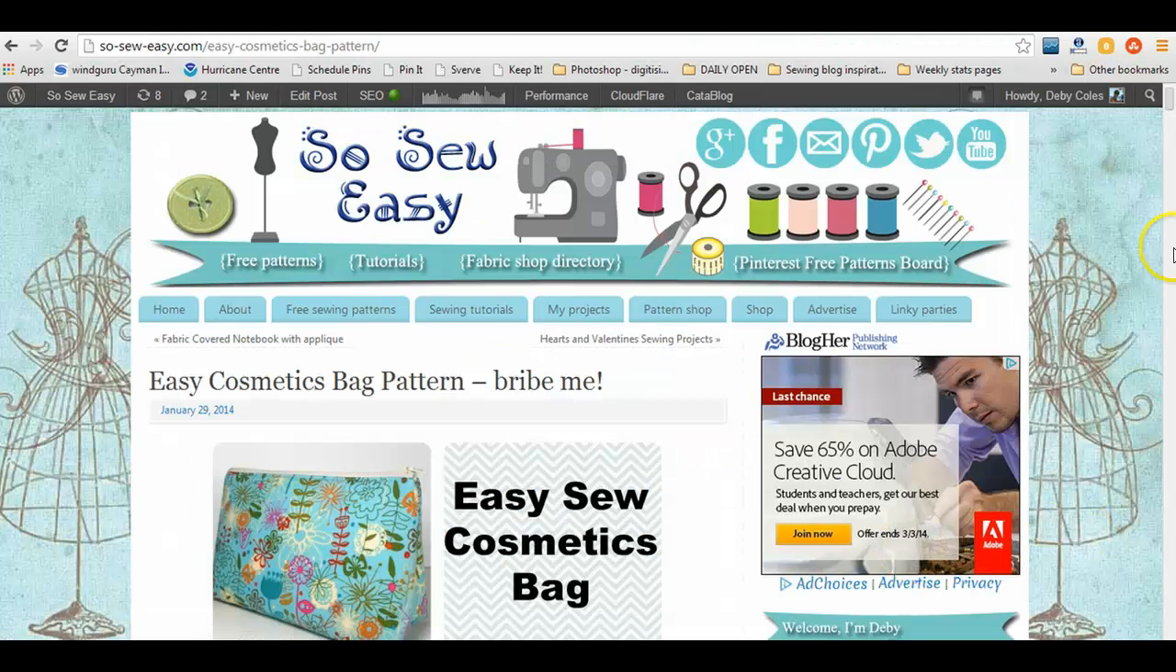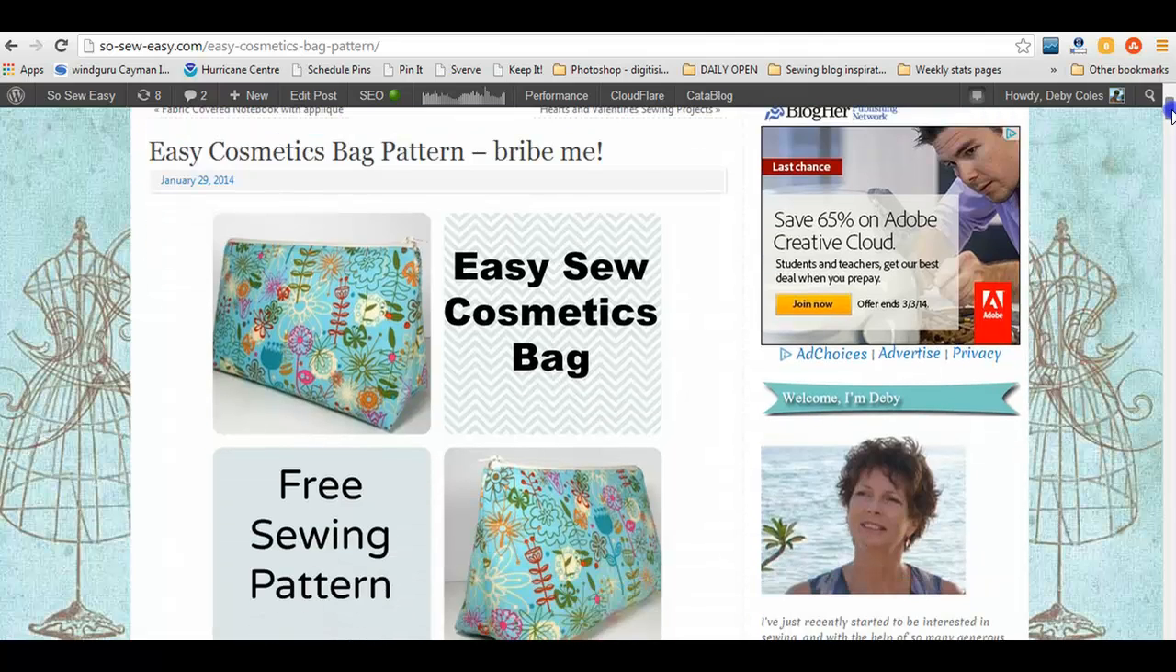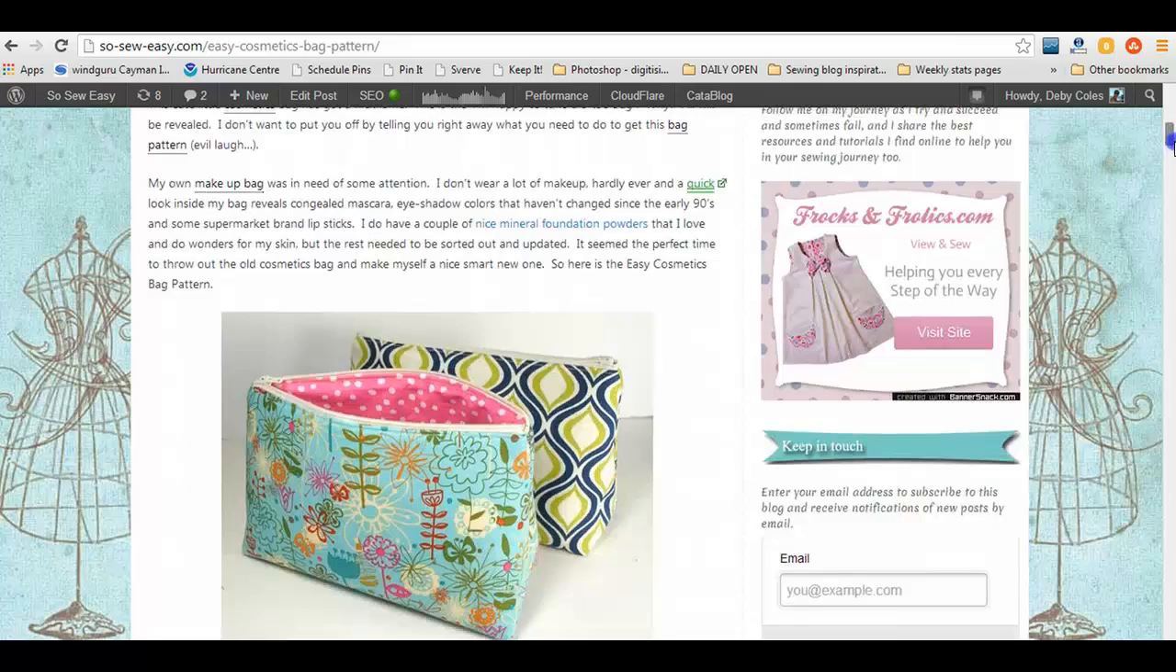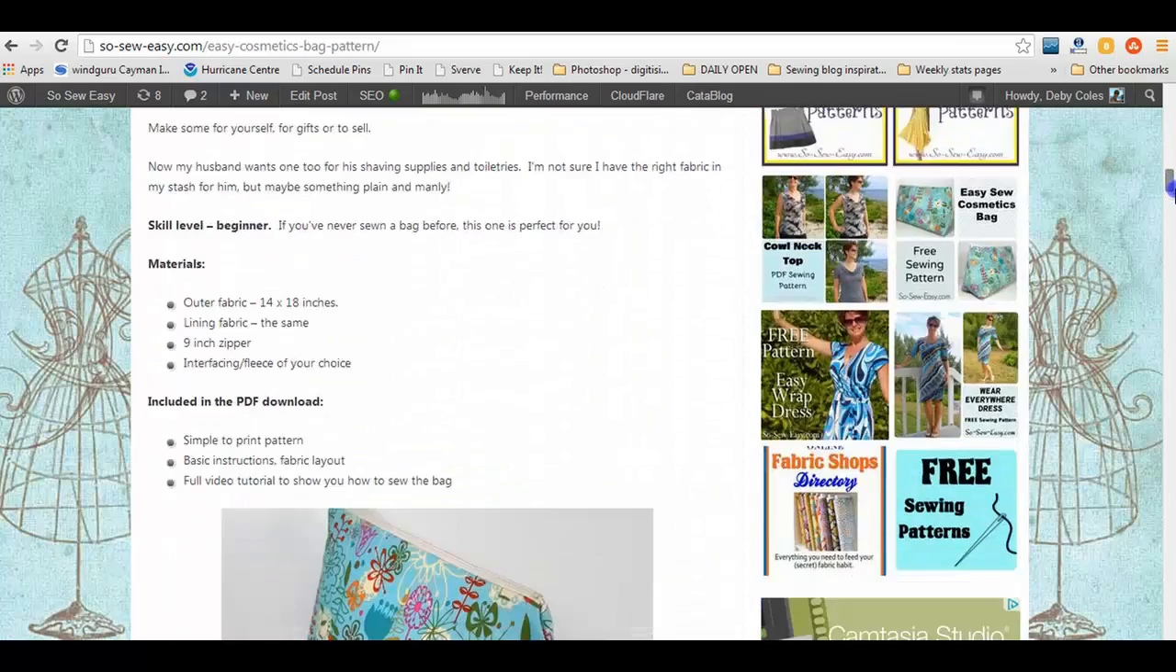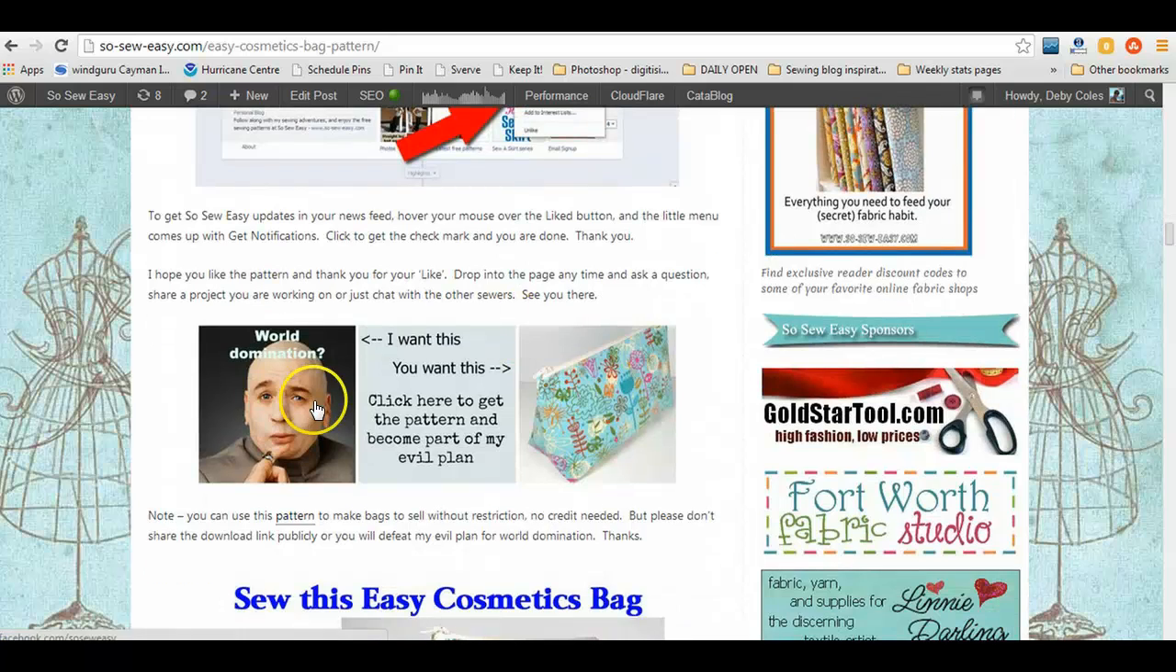So here we are on Sew Easy, and this is the Easy Cosmetic bag pattern. This is a Bride Me pattern, which means it's only available to people who like the Facebook page, and that's all explained in here. Gives you some examples of the bag and tells you about my evil plan, that I want world domination on Facebook and you want this pattern, so you have to like the Facebook page.